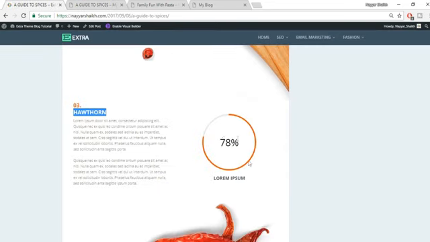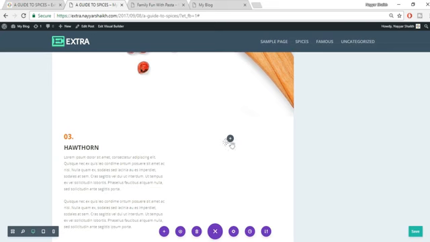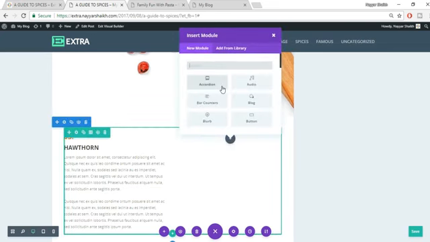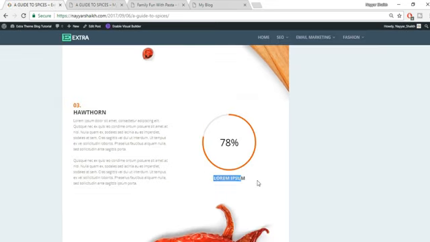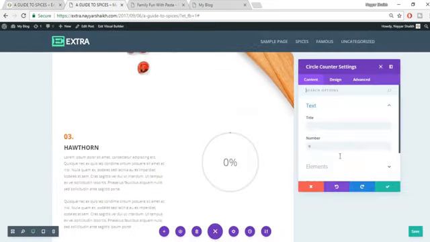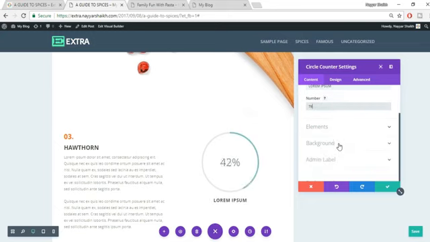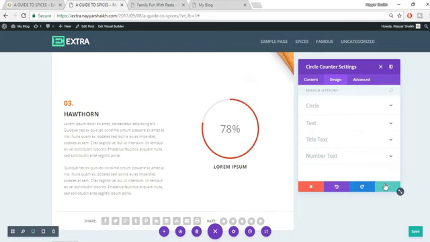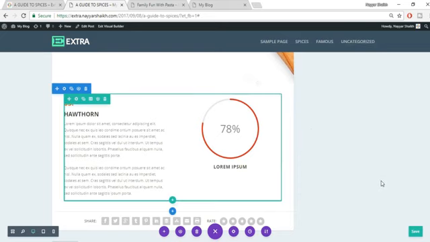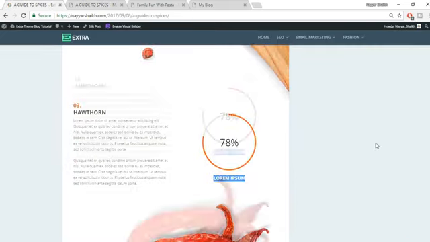Now let's add this circle counter. Click on this add module, search for circle counter. This is the one. Okay, so it says lorem ipsum 78%. Fine, lorem ipsum 78%. Background color, we have bar background color. You can select any color from here and click on save changes. Okay, now let's see what we have.